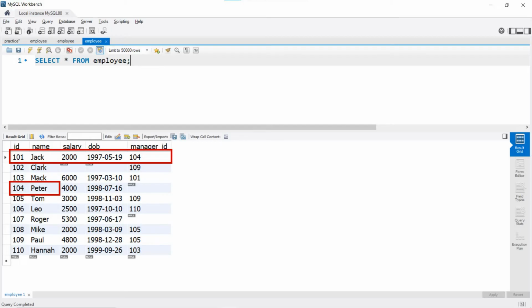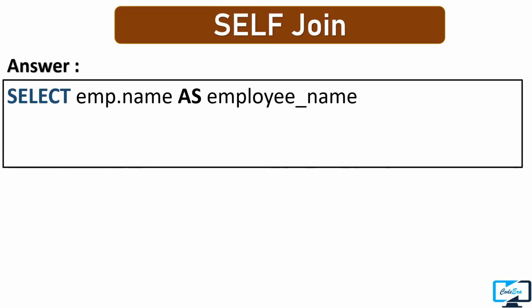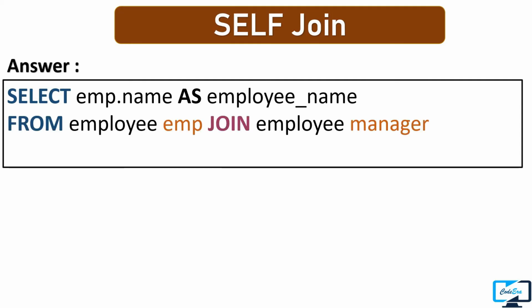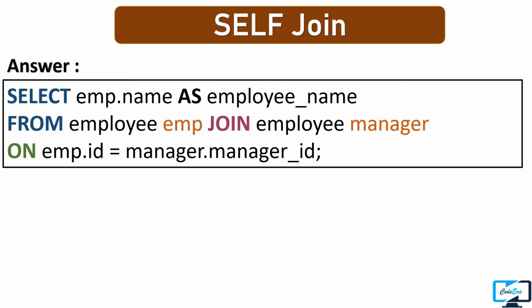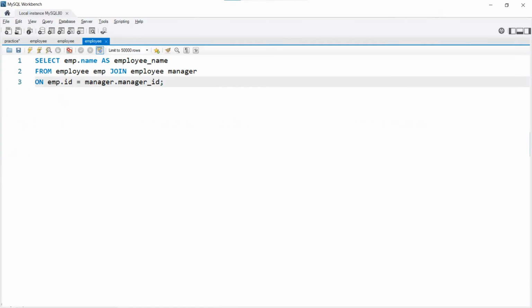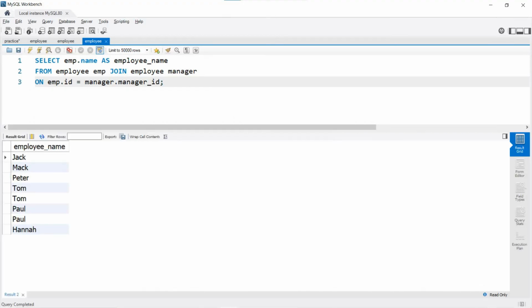To solve this question, we will write select emp.name as employee name, from employee emp join employee manager. Here emp and manager are the aliases of the employee table. Now we will write our join condition. We will write on emp.id equal to manager.managerID. Now let's execute this query and see the output. So guys, in the output we have all the names of the employees who are also managers.